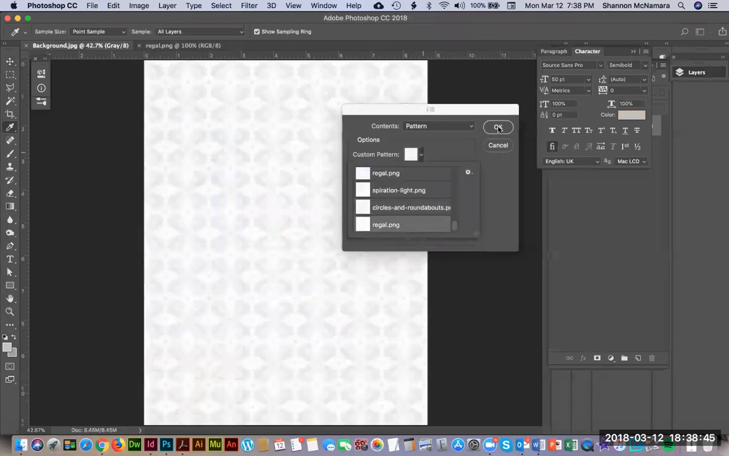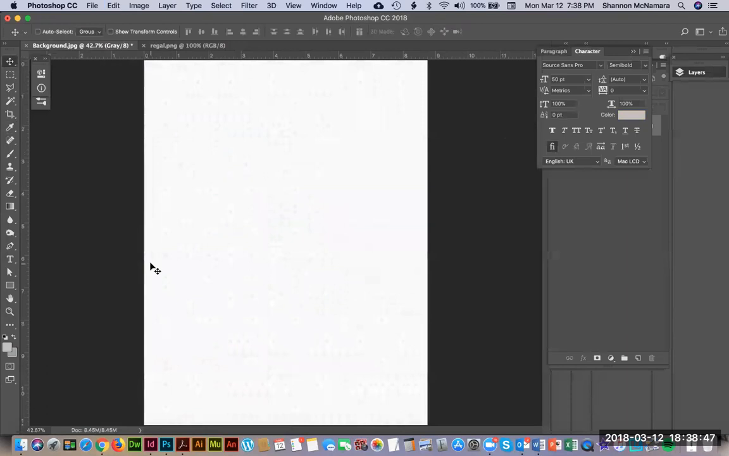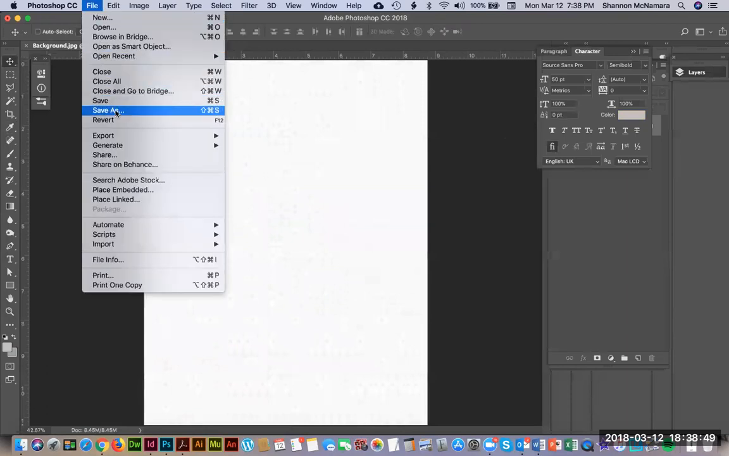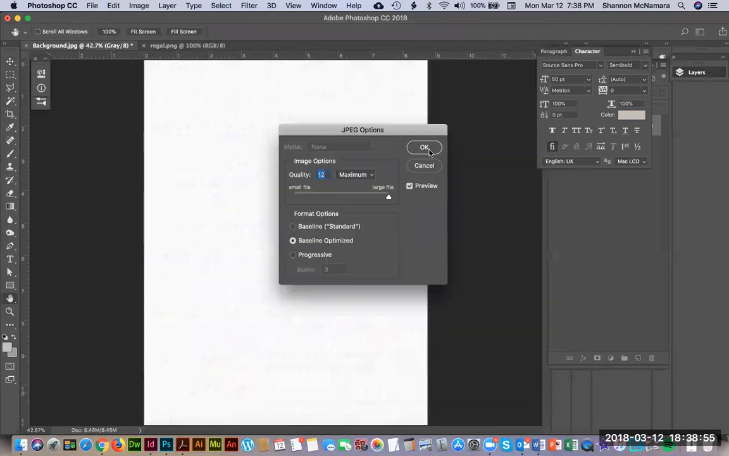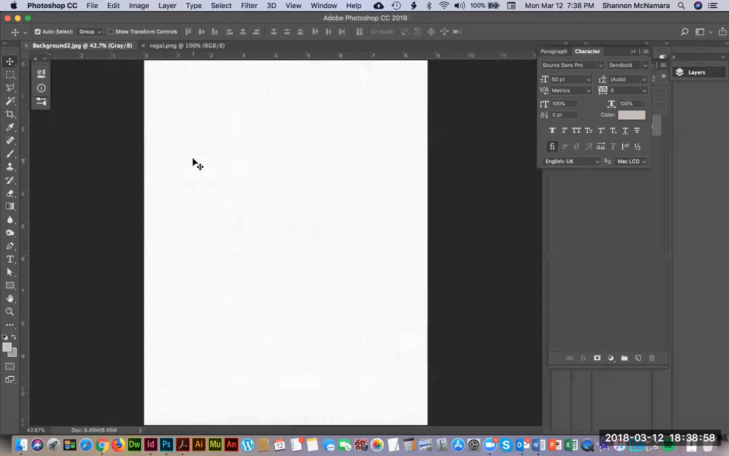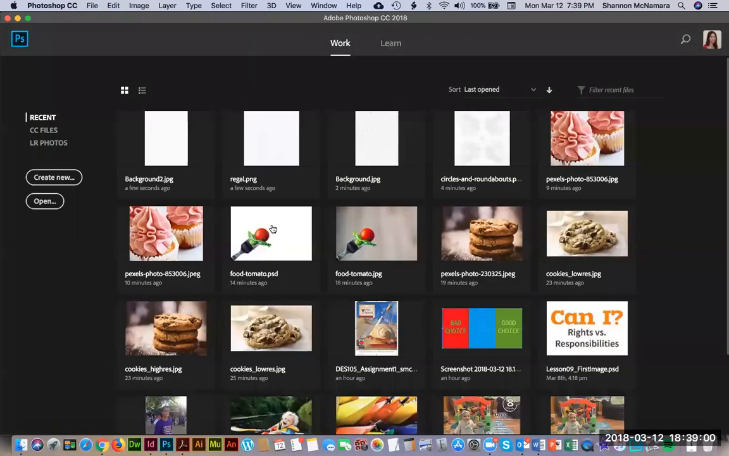I'm going to change it to Regal. And I'm going to do a file, save as. I'm going to name this one background 2 because I don't want to save over the one on the other page. And I can swap it right out in InDesign.